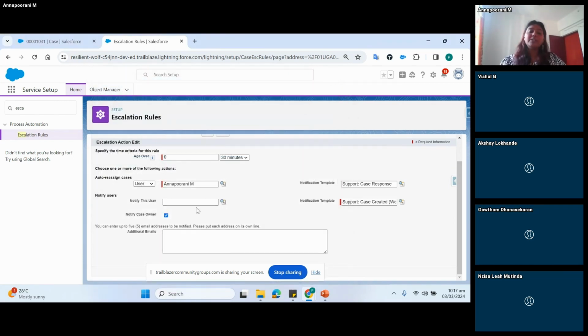If the CEO of the company wants to be notified of such issues, it is not necessary for us to give them a user ID in the application, because it is a licensed one. Unless they are using the Salesforce application, we don't need to waste the license cost. So that is where these additional emails are provided. You can enter emails like this, and they will also get notified.